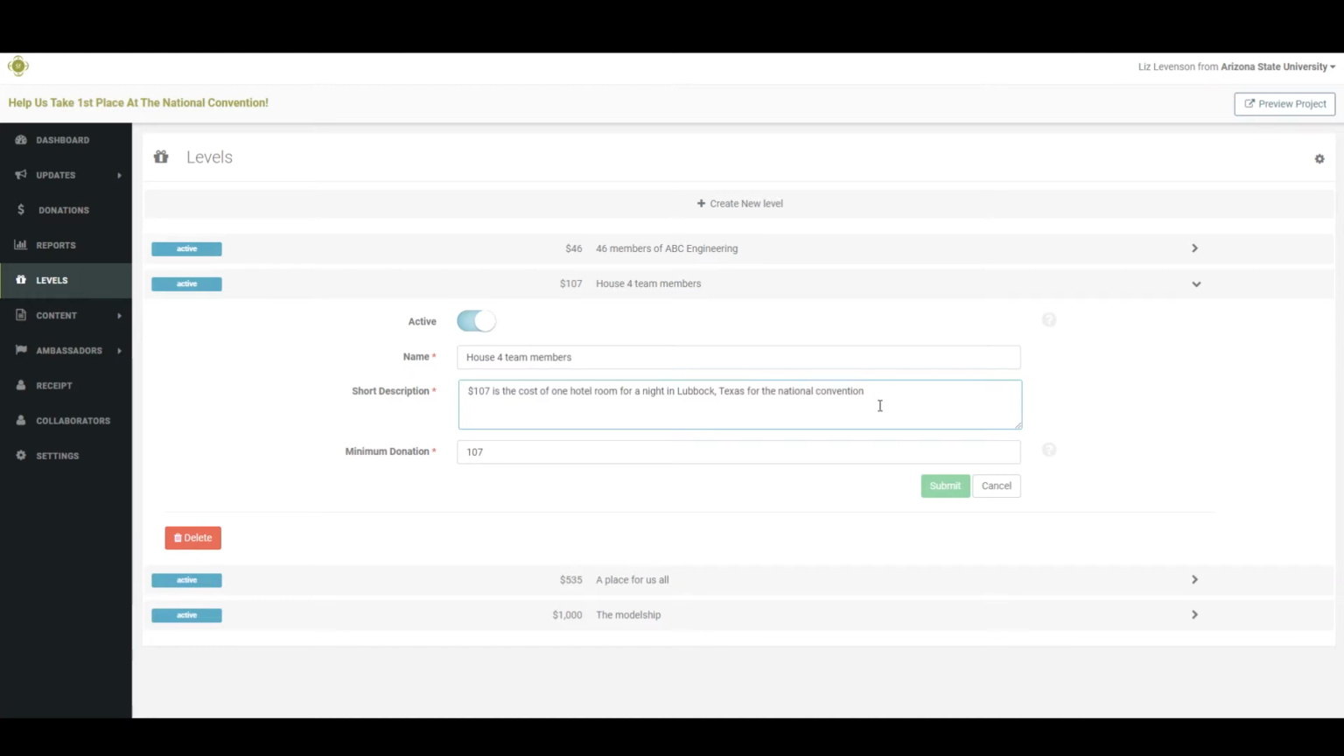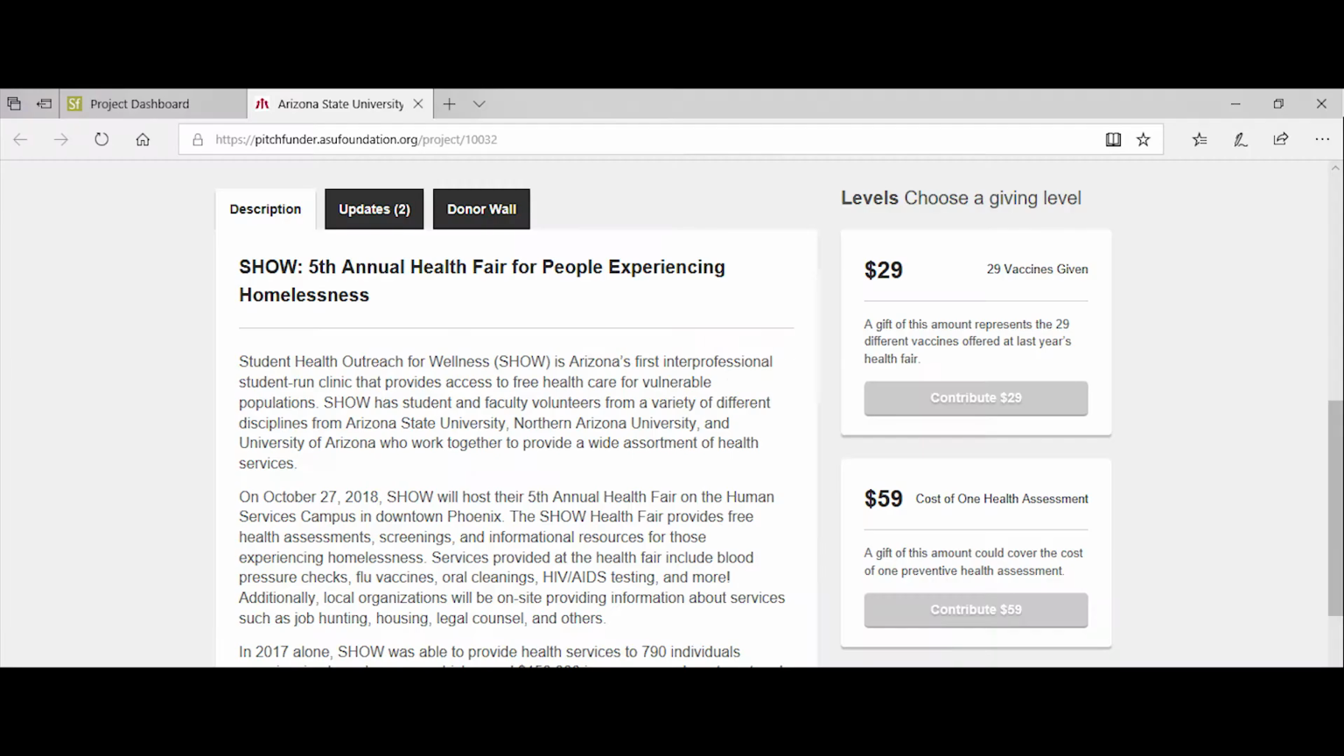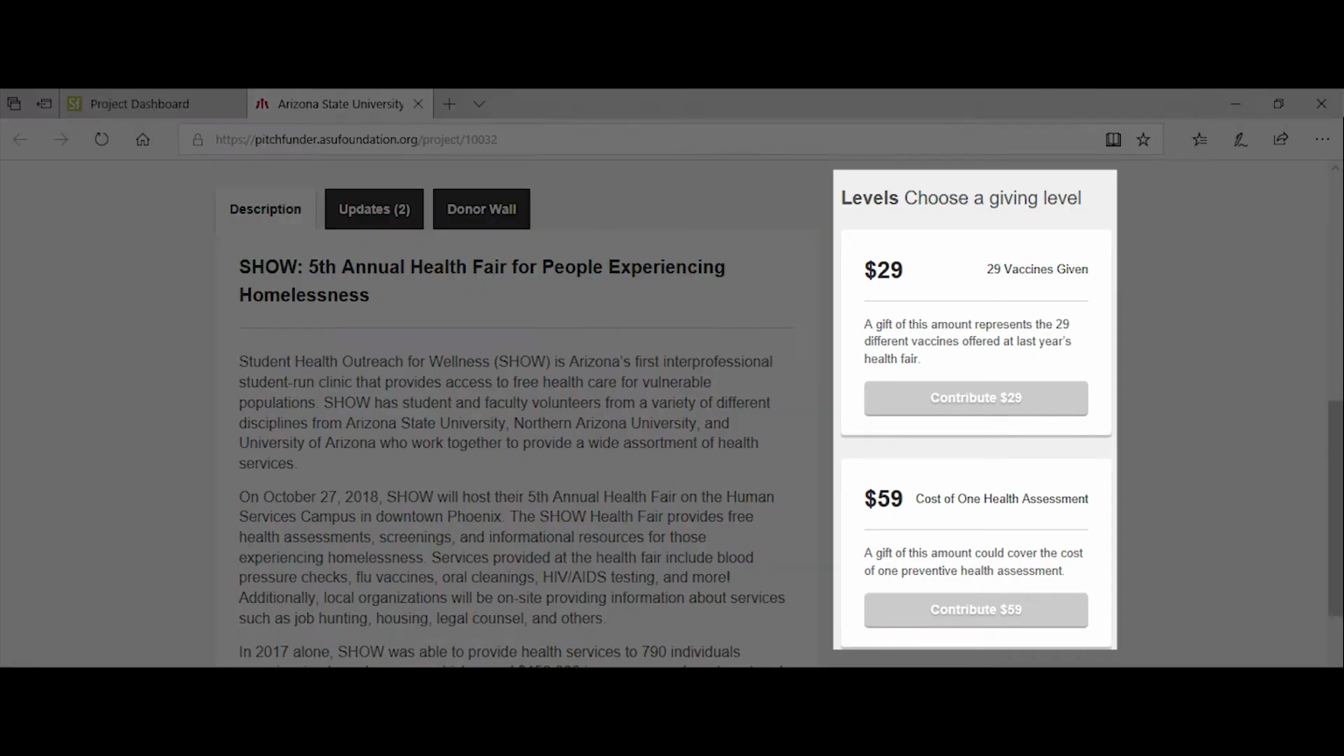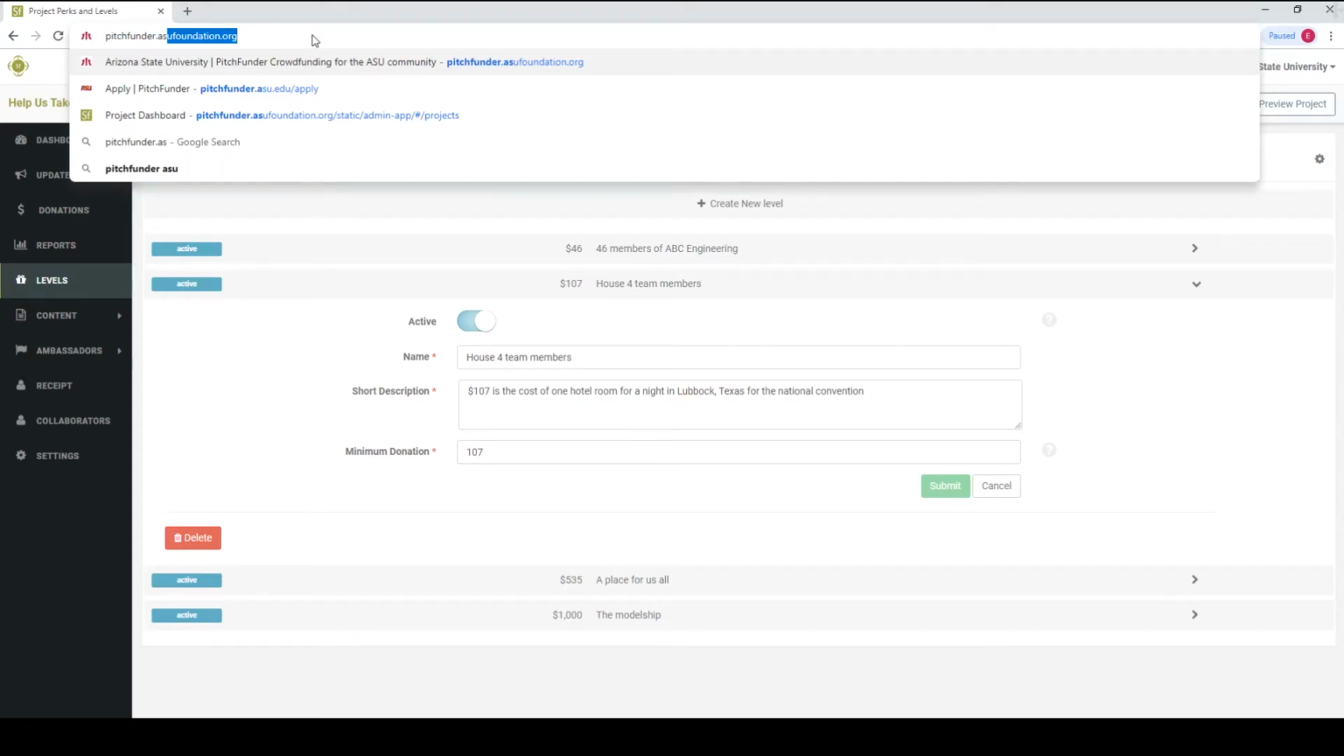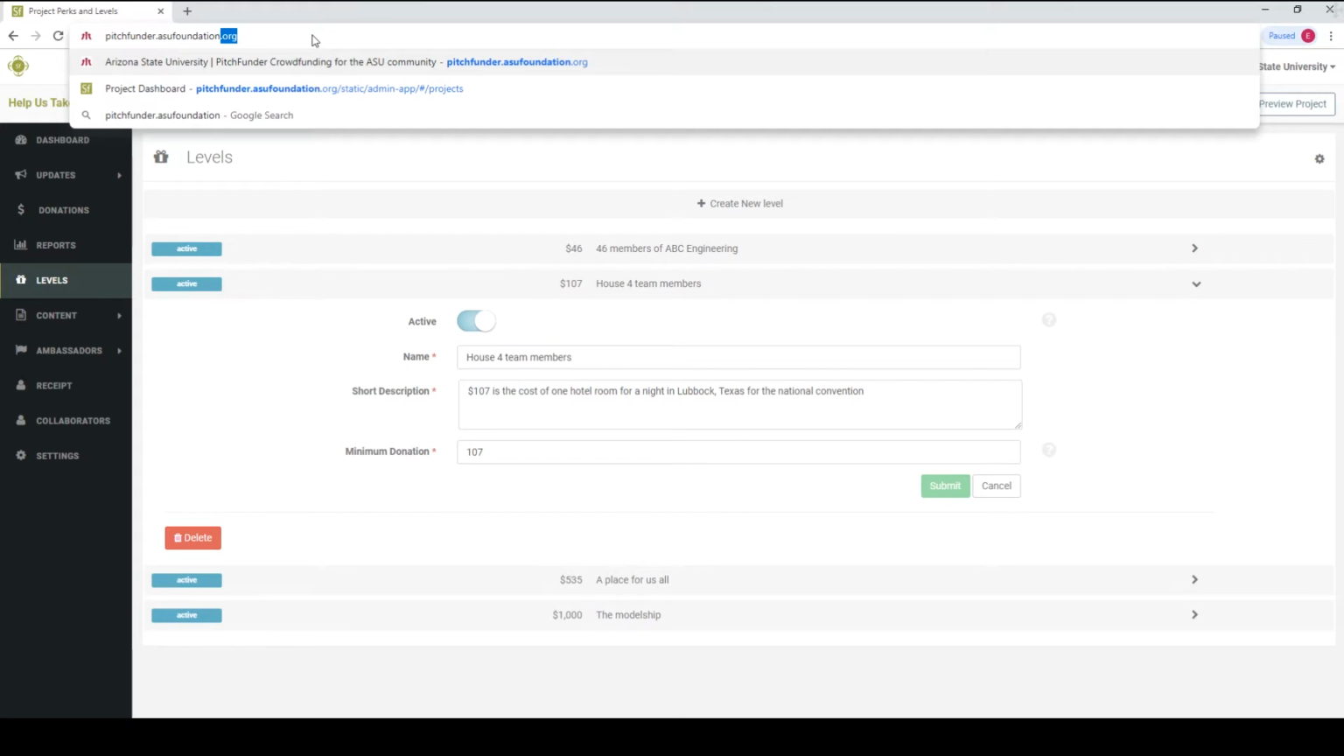Notice how the examples I gave were not nice round numbers, like $25 or $50. Instead, the 46 and 107 stand out better and make donors more interested in giving. For the name and description, just describe the significance of that number. You can look at any of the current projects for inspiration at pitchfunder.asufoundation.org.